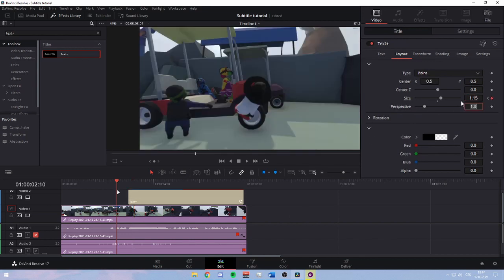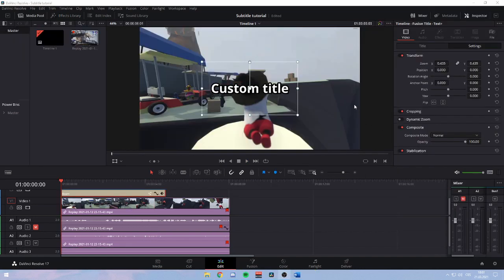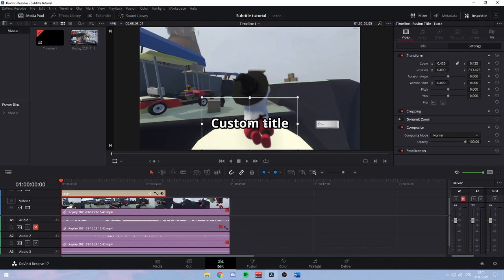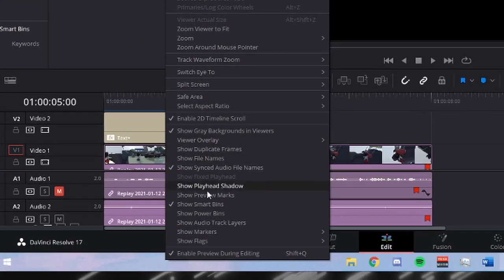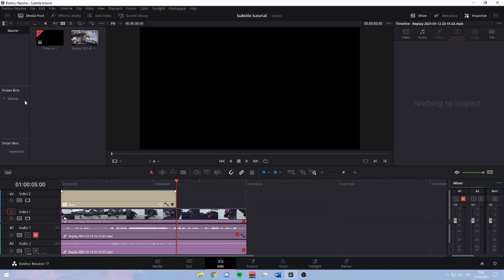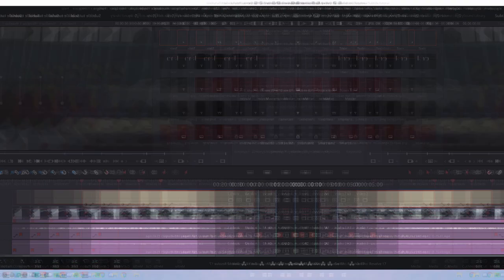You can play around with this to make it longer, shorter, whatever you want. Now all you have to do is get your subtitles centered by holding shift and dragging, then press alt, click on your clip, and drag. Like this, you can sub the whole video. By the way, you can put the subtitles into a Power Bin, this will let you use them in other projects.